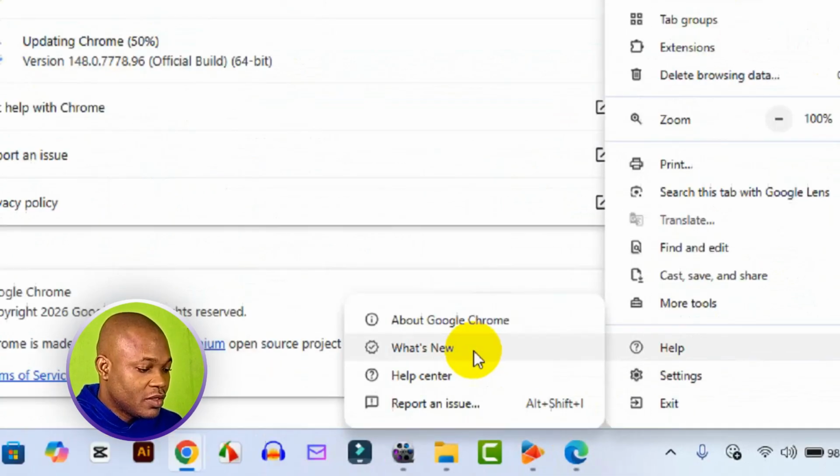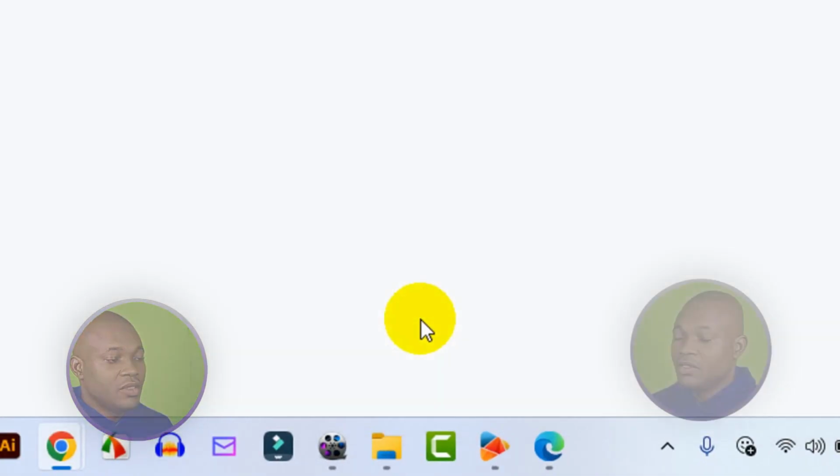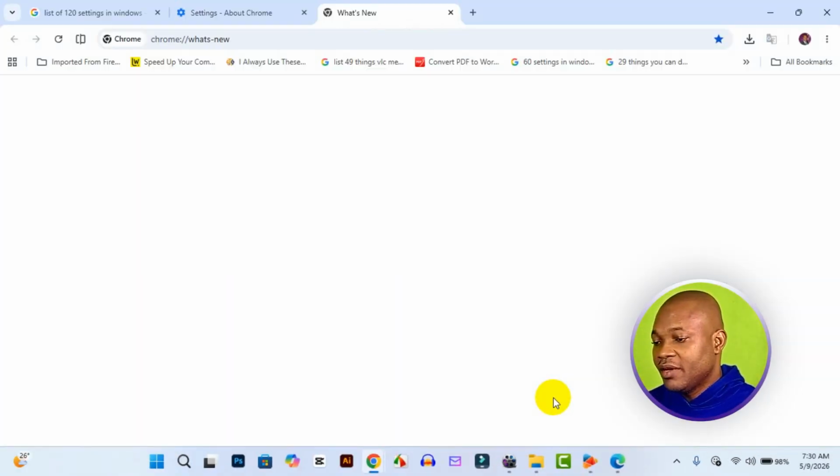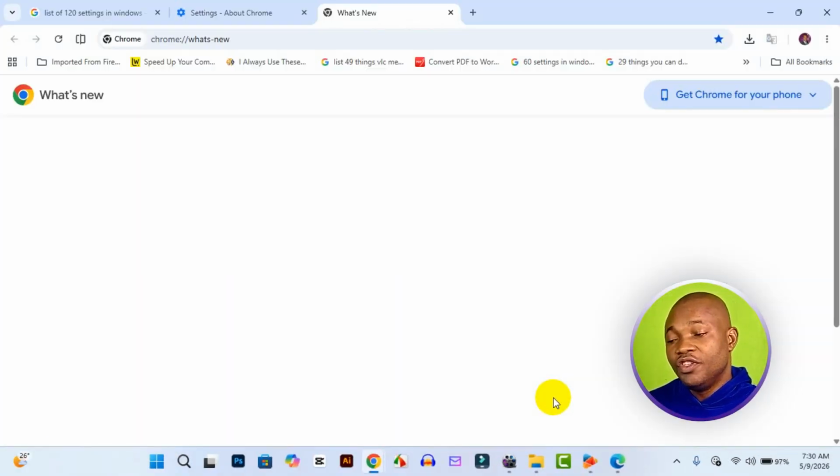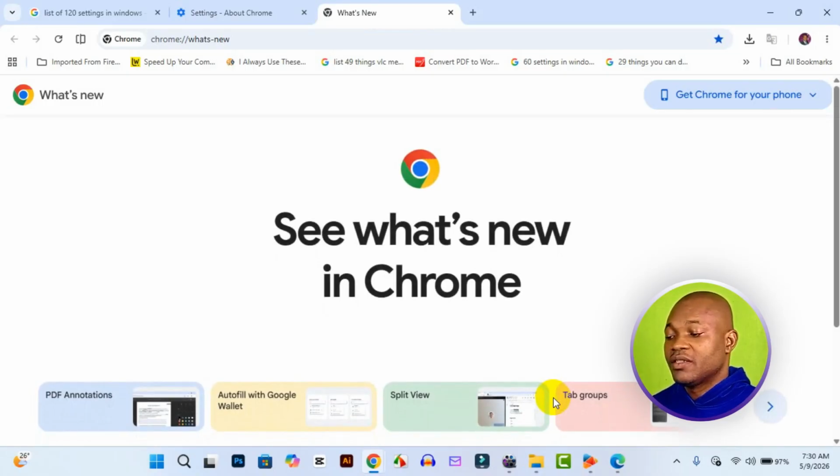So go ahead and click on What's New, and then it's going to open immediately right here, whereby you see all the new features in Chrome. Just like what you see right here. See what is new in Chrome.